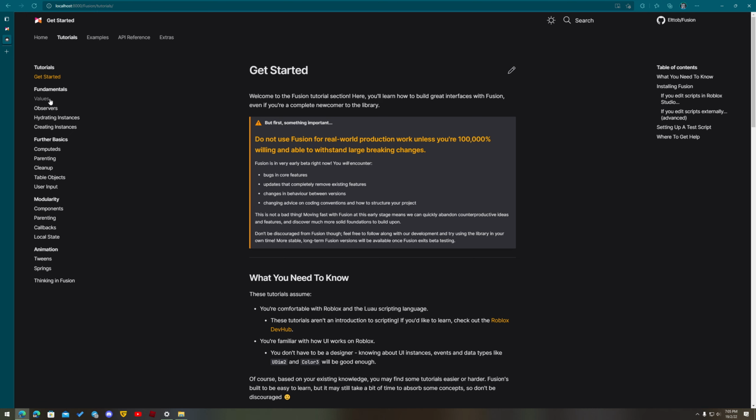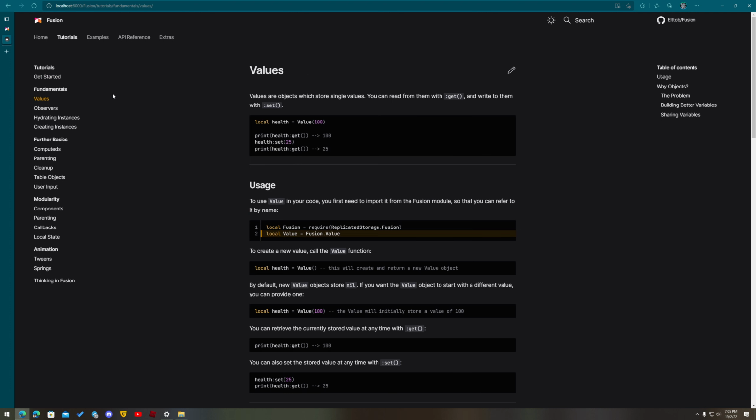Let's move on. I'm not going to go through most of these docs because they are heavily work in progress and I don't want to show them yet for that reason. But I am investigating a new structure for the tutorial pages, which is a bit less waffly. It's more like no nonsense, straight to the point. Here you can see values are objects which store single values. You can read from them with get and write to them with set. It's sort of like the introduction, perfectly expressing in minimal, concise language what this thing does.